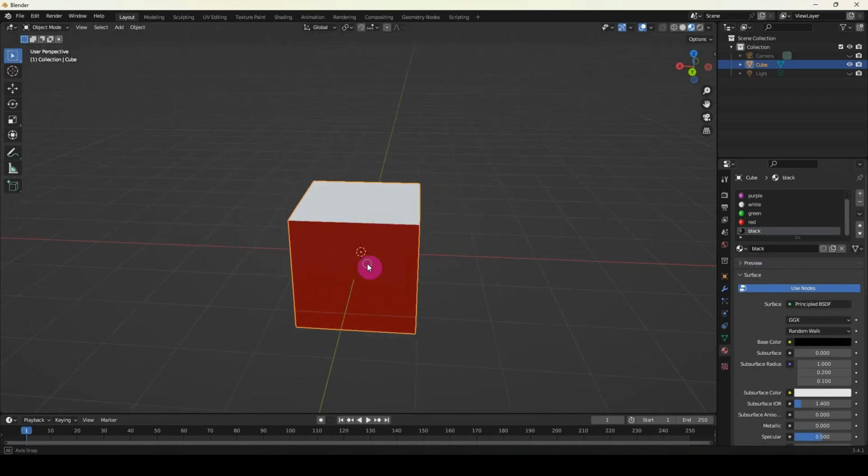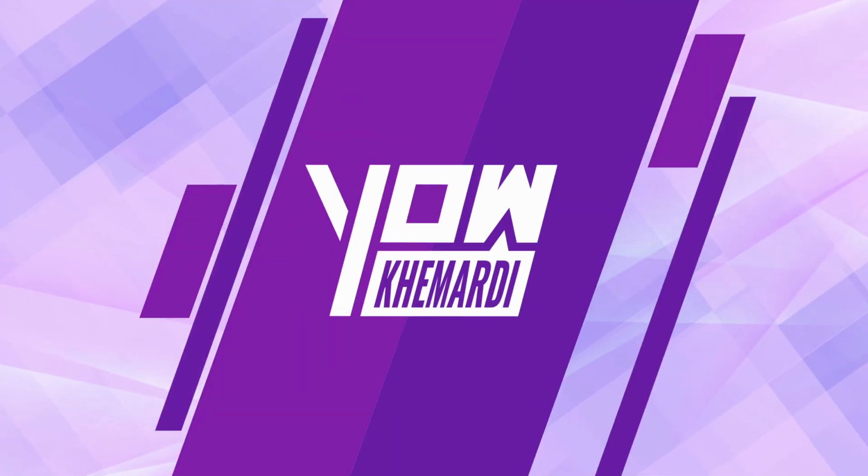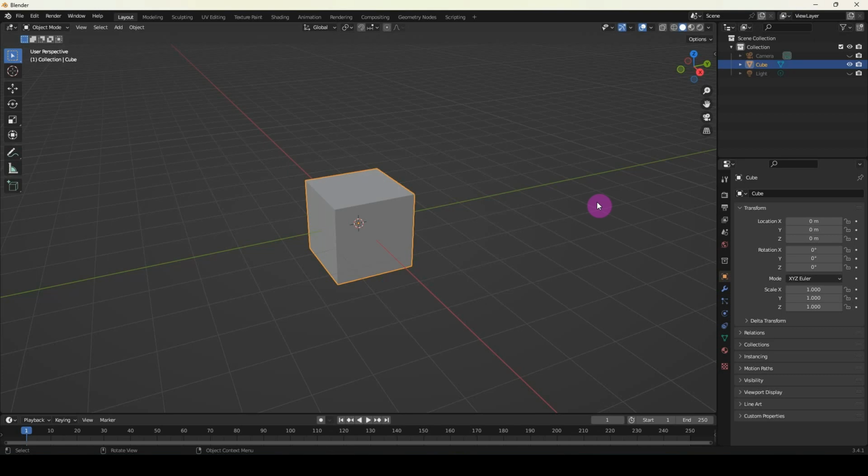So now we have all the different faces having different colors. Let's take a look at how to apply a basic texture to our object. Now the very first thing that you need to know is when you're applying a texture, you first need to make sure that a material is applied.